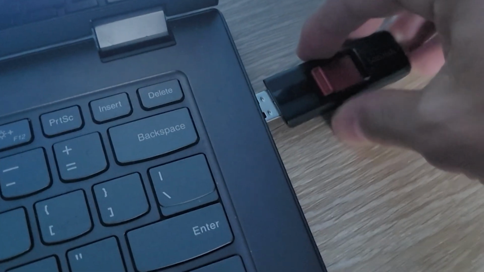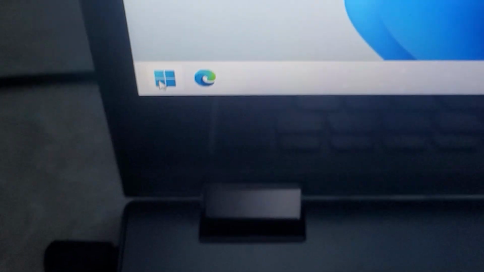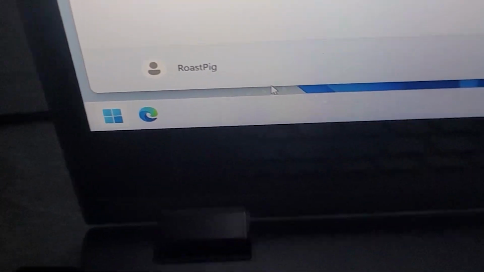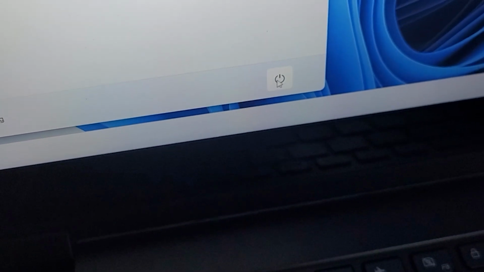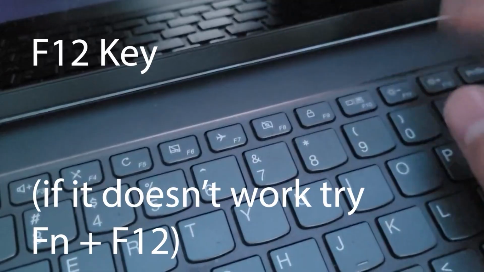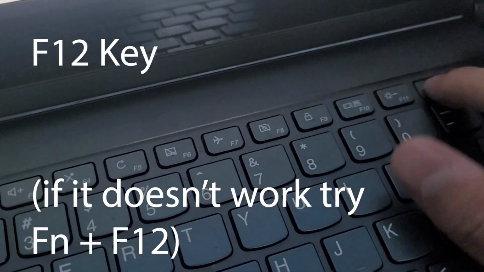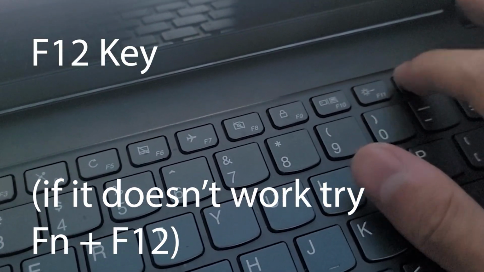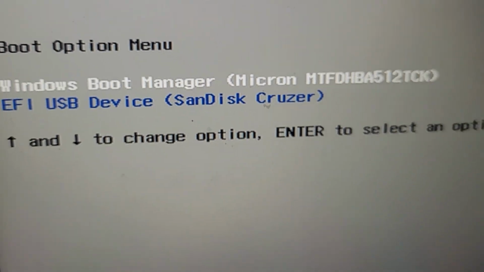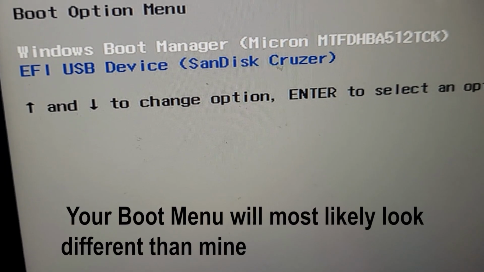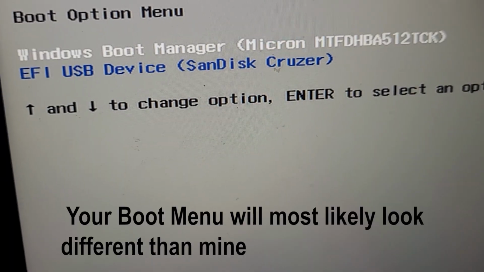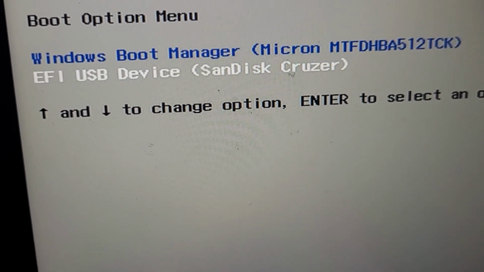Now put the USB into the computer you want Windows 11 to be installed to. Press the Windows button on your computer. Then navigate to the Power button and click Restart. Right after, you want to start spamming the F12 key until you see the boot menu screen. On the boot option menu, you want to navigate to the USB device and press enter.